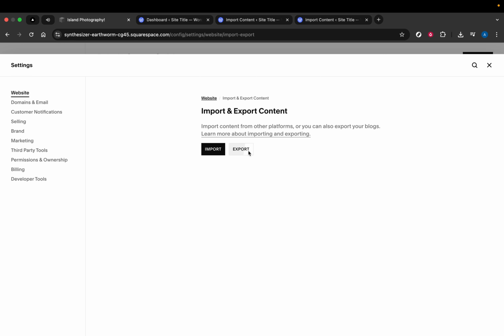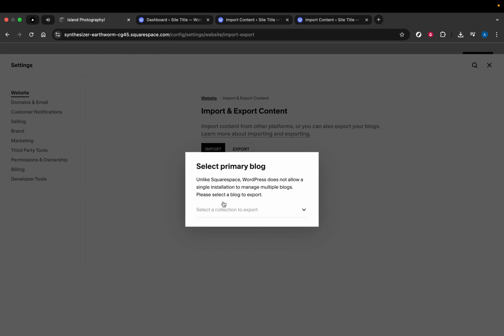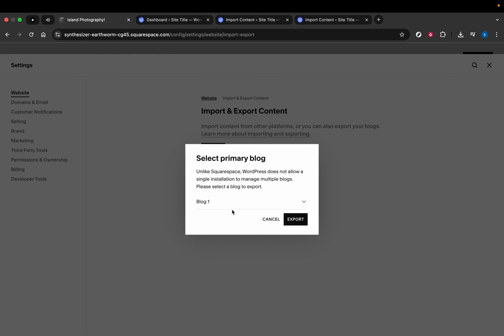When you click on this, Squarespace will ask what platform you're migrating to. In this case, choose WordPress from the available options, since that's where you're headed. At this stage, you will need to specify what content you're exporting. Select Blog, as this will allow you to export all your posts effectively.